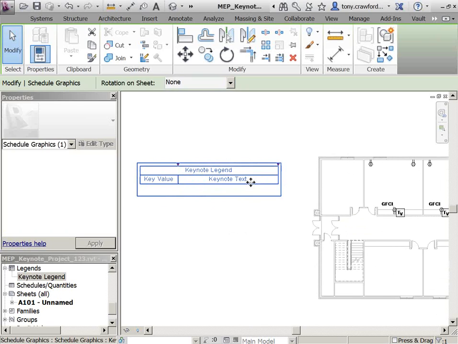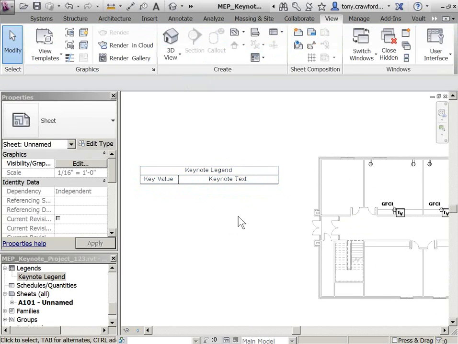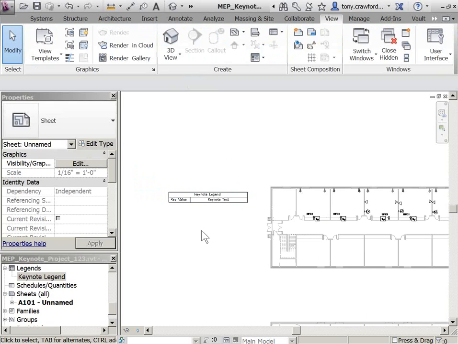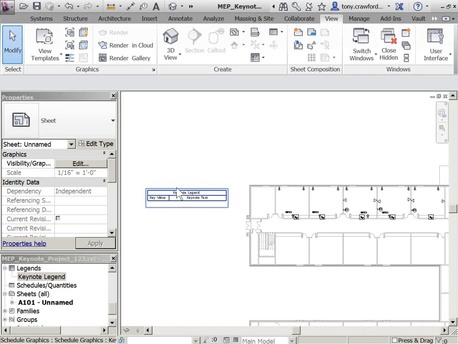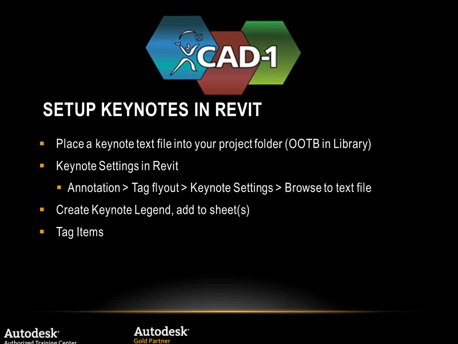I have some very simple grips. As you can see, it's empty right now because there's nothing in my project. More specifically, there's nothing on this sheet using a Keynote yet. So the next step is to tag items. So let's tag some items. We'll add some keynotes to our sheet.